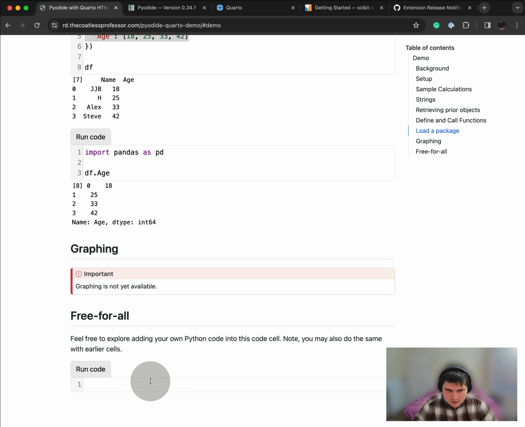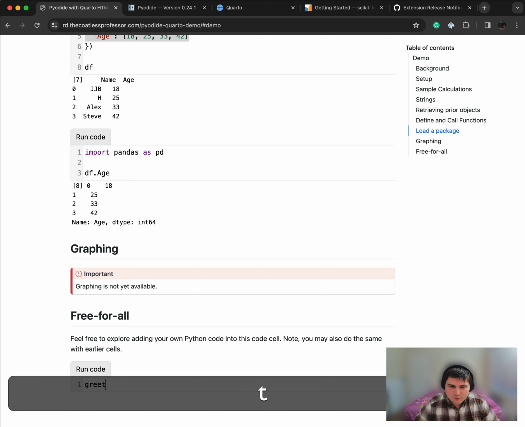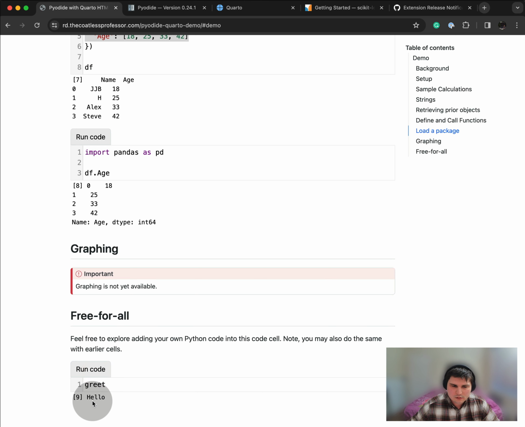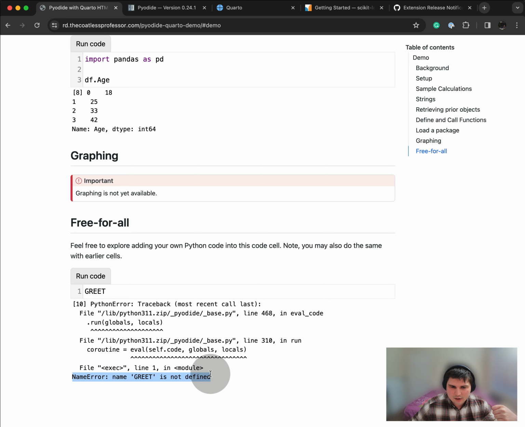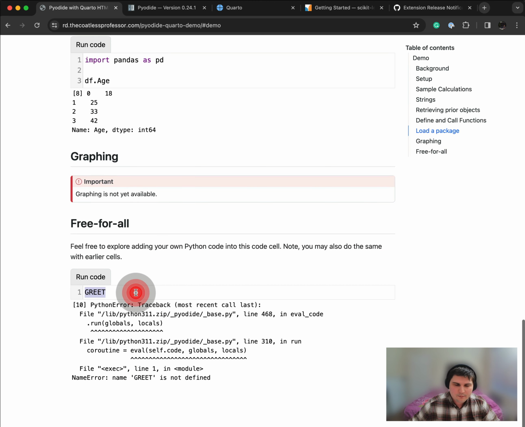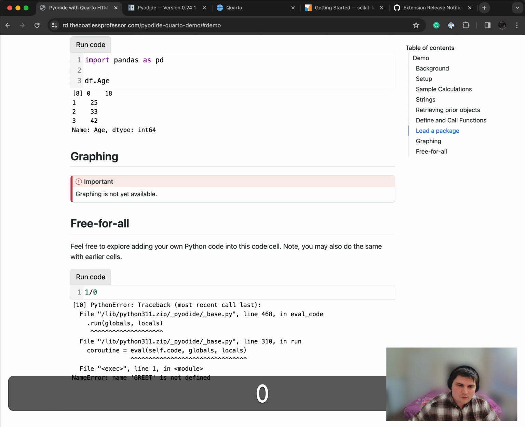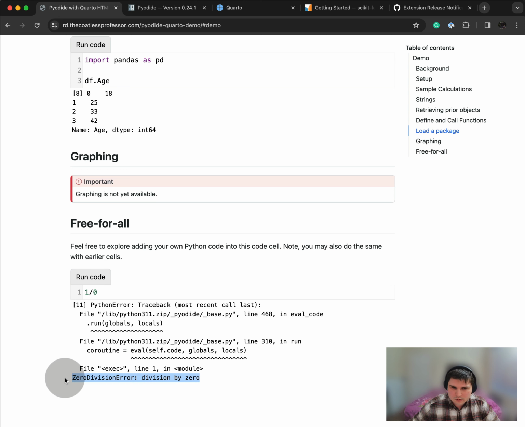In the last section, let's just do a free-for-all just so you can see that these are indeed live examples. So here, I'm going to retrieve that previous variable, greet. So notice I get greet down below. And I'm going to now delete that lowercase version of greet, type out an uppercase one called greet. And notice that we get an error emphasizing that greet is not defined. If we do a division by 0, right? So 1 over 0, notice that we also get that kind of error as well.